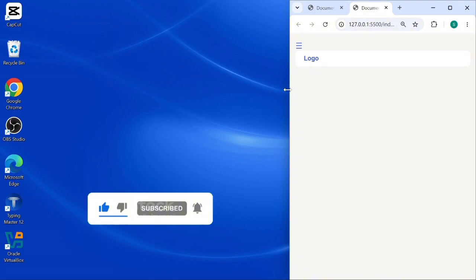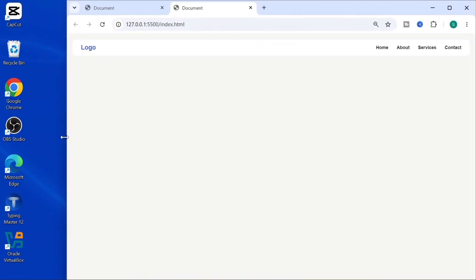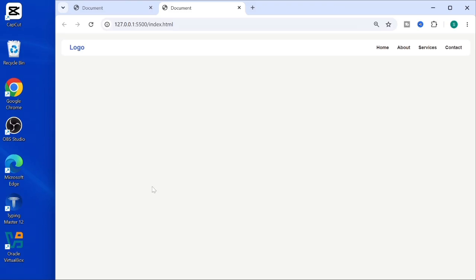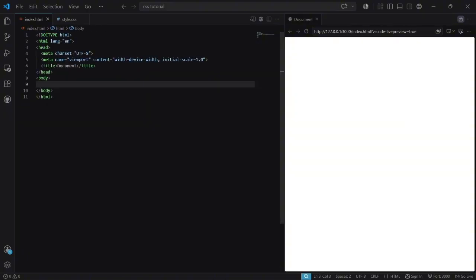In this tutorial, I'll show you how to create a responsive navigation menu with a mobile toggle using pure CSS. Create a label element. Add the for attribute. Type toggle as the value. Now place the menu icon inside the label.